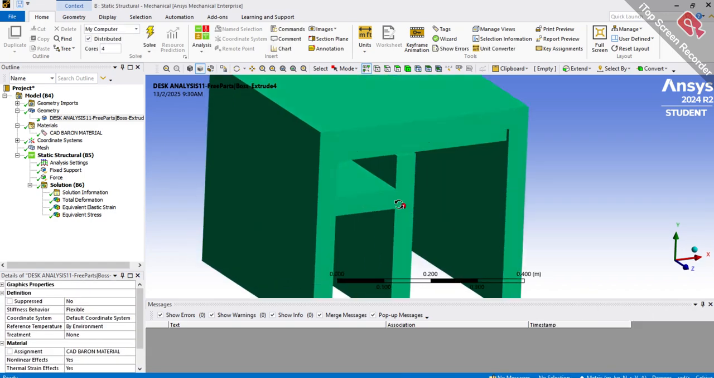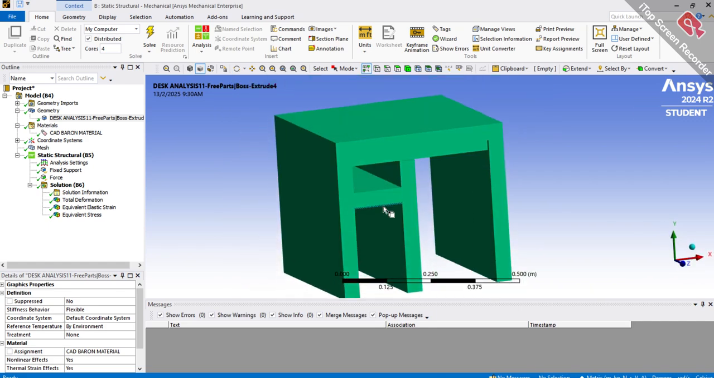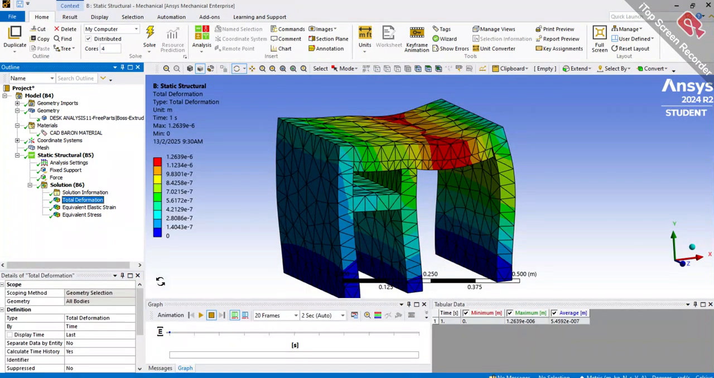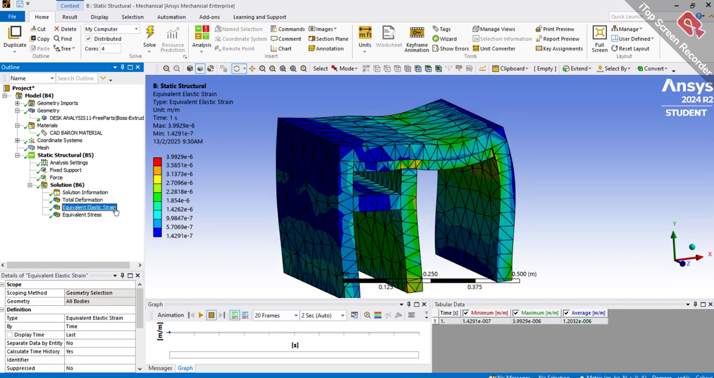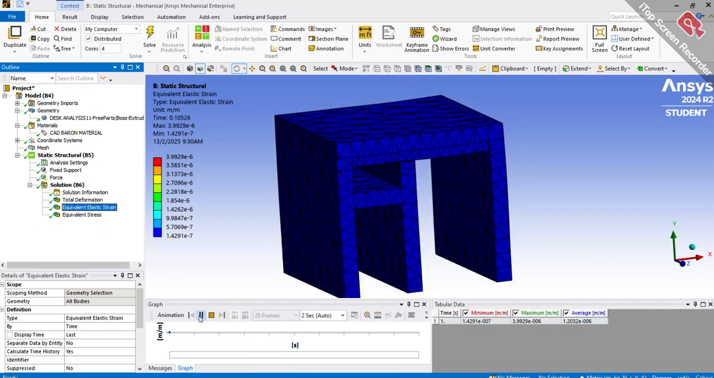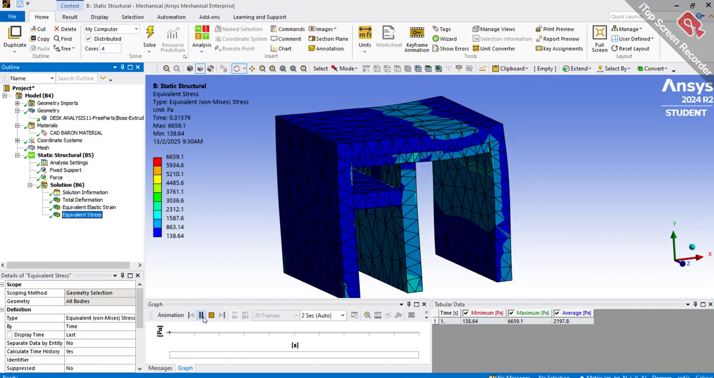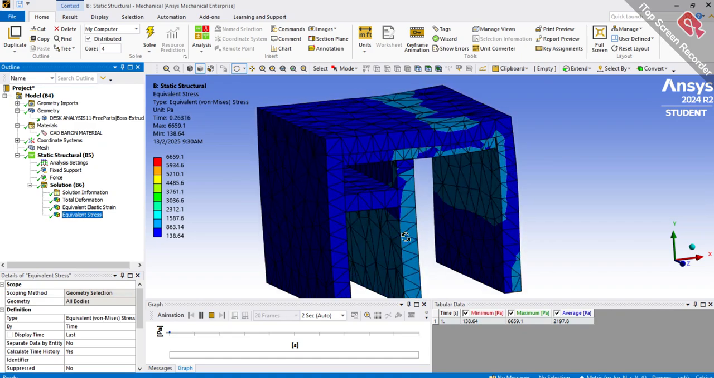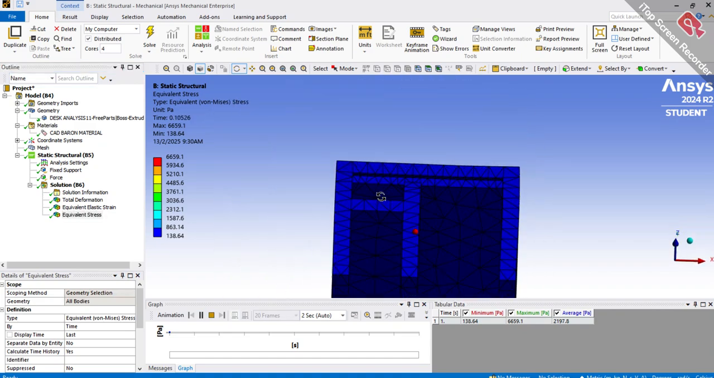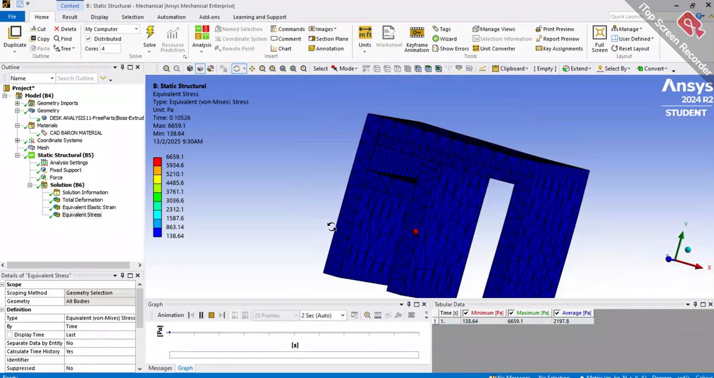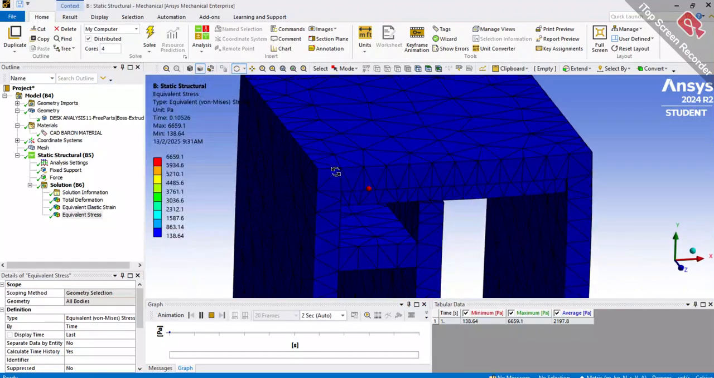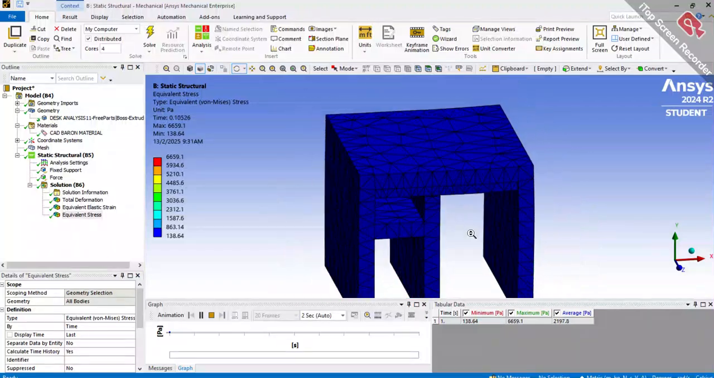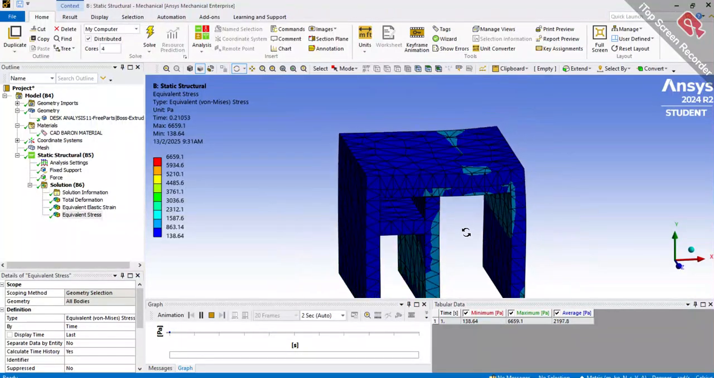So I've been able to get this particular result now. This is the total deformation. I click on it. I come to this, I click on this to check the animation. You can see the various stresses at various points. So this is just a simple static structural analysis on the deck using our own material.